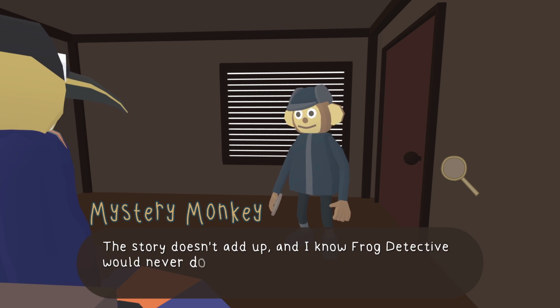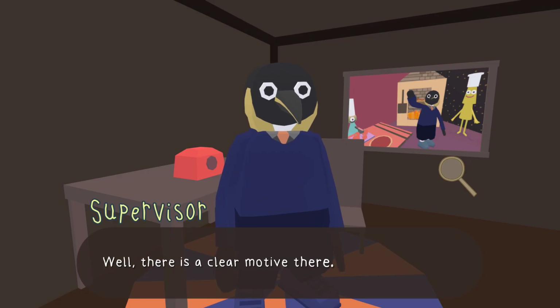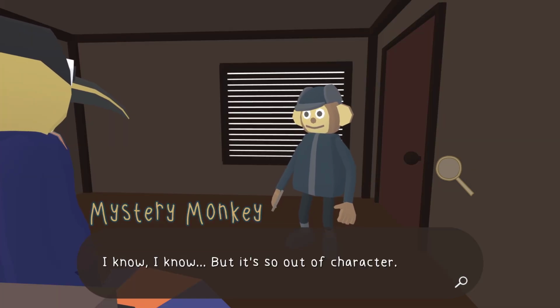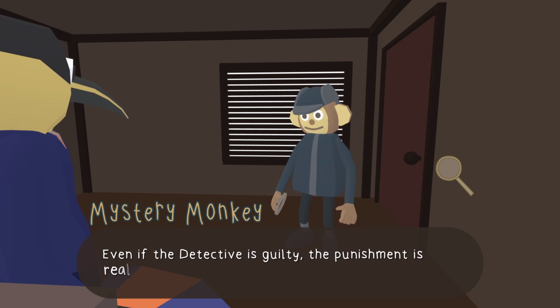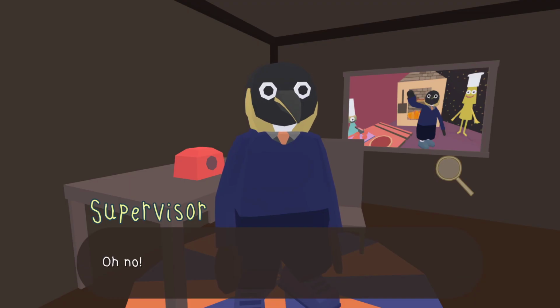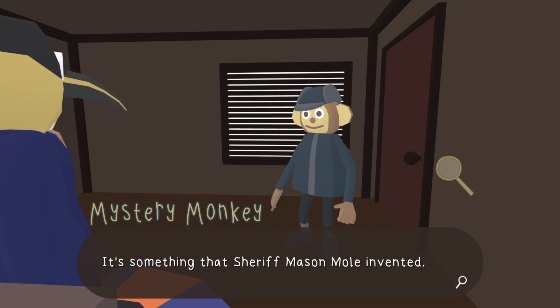The story doesn't add up, and I know Frog Detective would never do something so horrible as steal the town's hats. Well, there is a clear motive there. I know. But it's so out of character. Even if the detective is guilty, the punishment is really harsh. The detective has been sent to the bad room. Oh no! What's the bad room? It's something that Sheriff Mason Mole invented.